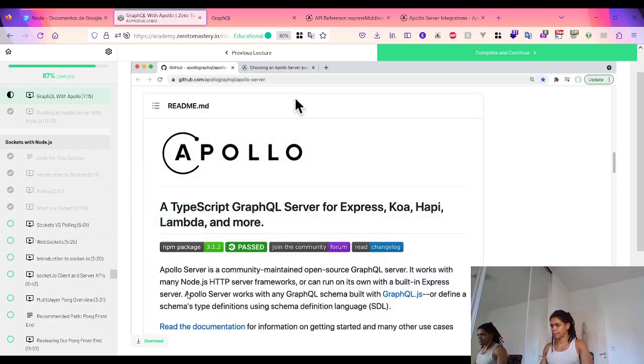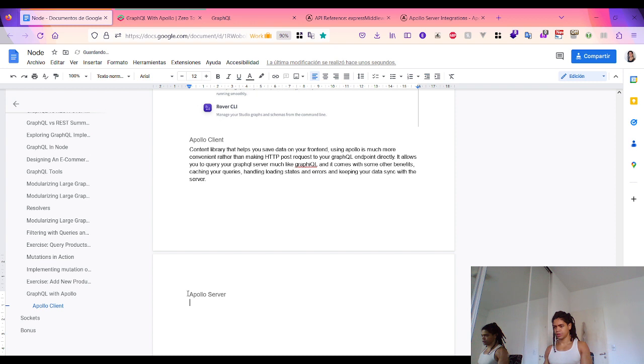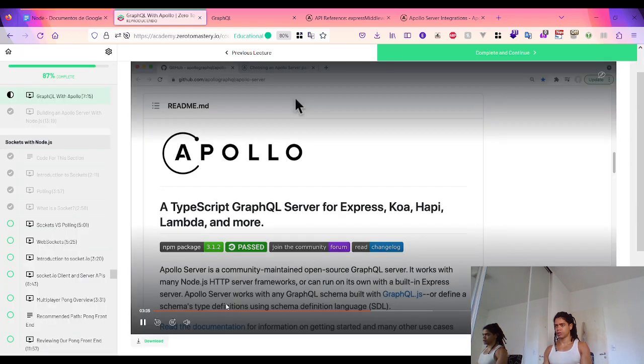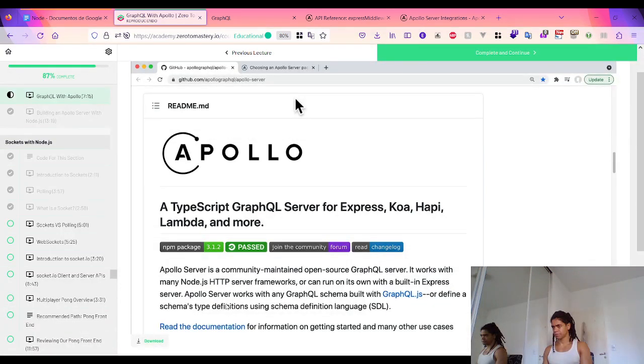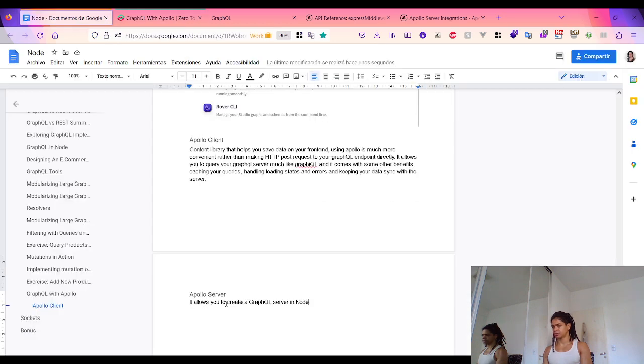Apollo Server is its own package on GitHub, which allows you to create a GraphQL server in Node, very much like our Express GraphQL package.